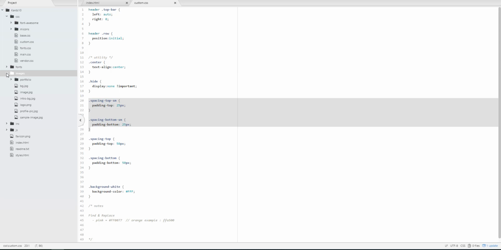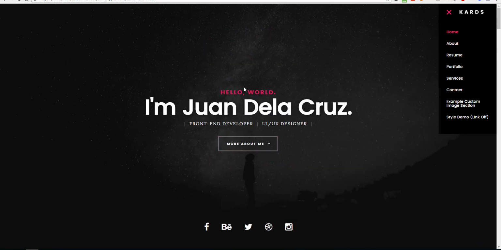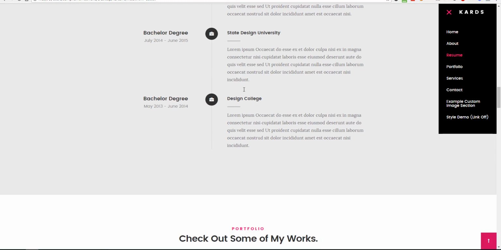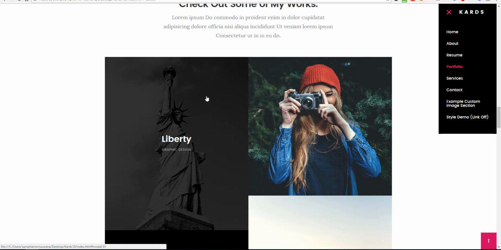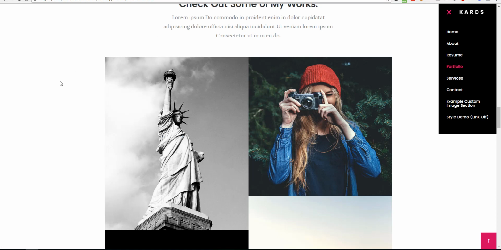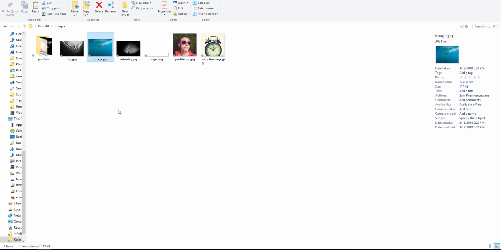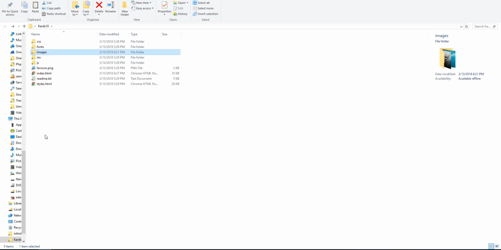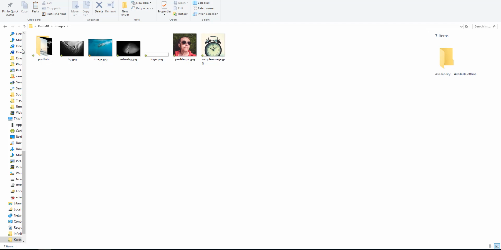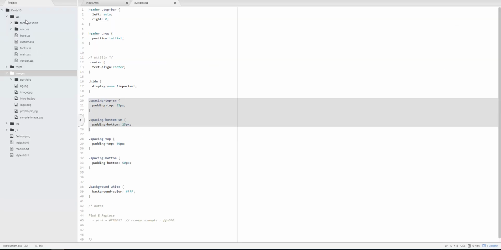Images is the folder where you're going to be placing all your images. As you're working through the site and swapping images out, let's say you want to swap out this particular image, the Liberty image, you'll be going into the images folder. Within here, these are all your images, and you can see them in Atom as well.